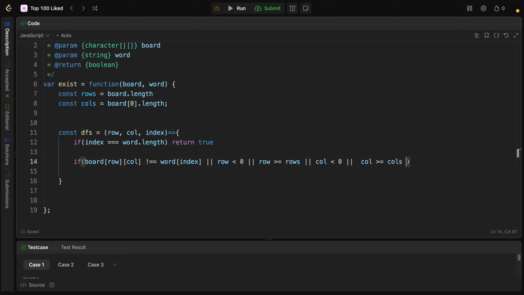If call is bigger than call, this condition checks if the current column is equal or greater to the number of columns. If call is greater than or equal to the number of columns, it means we have moved out of the board's boundaries toward the right. If that was the case, we return false.